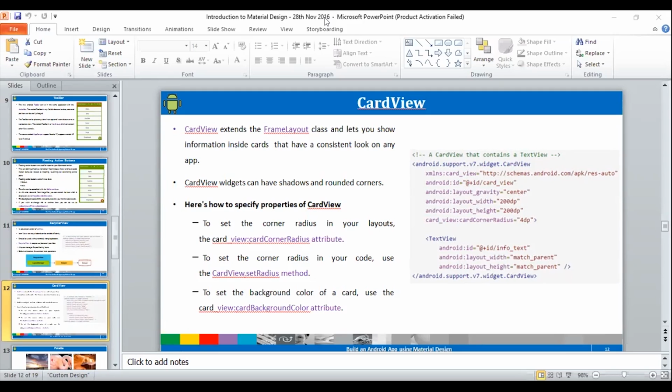Okay. What properties can you set on the card view? You can set its elevation. Elevation means height, how much it should be raised from the base. You can set its corner radius, if you don't want sharp corners, you can make them round or curved. Or you can also set the background color of the card. These properties you can set.